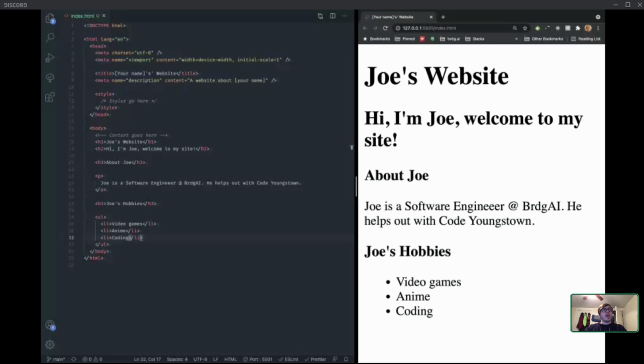Does everyone have their content on their site written out? It doesn't have to be anything amazing, but the idea is to show off some various tags. Cool. Let's see, I'm looking at my cheat sheet right now.